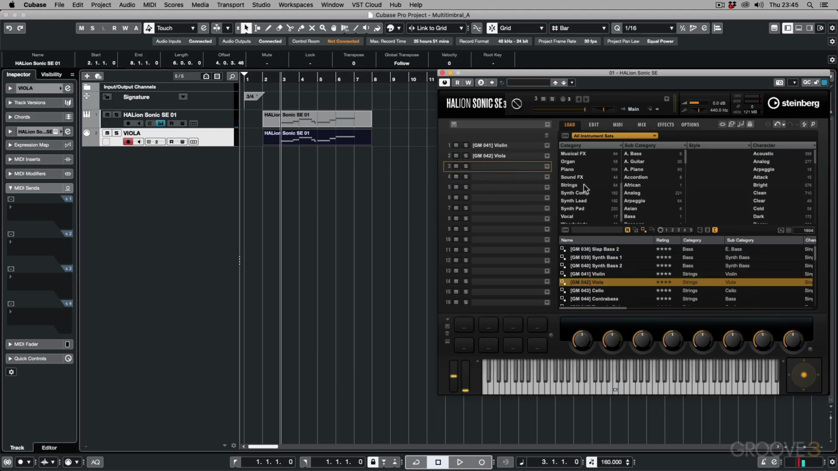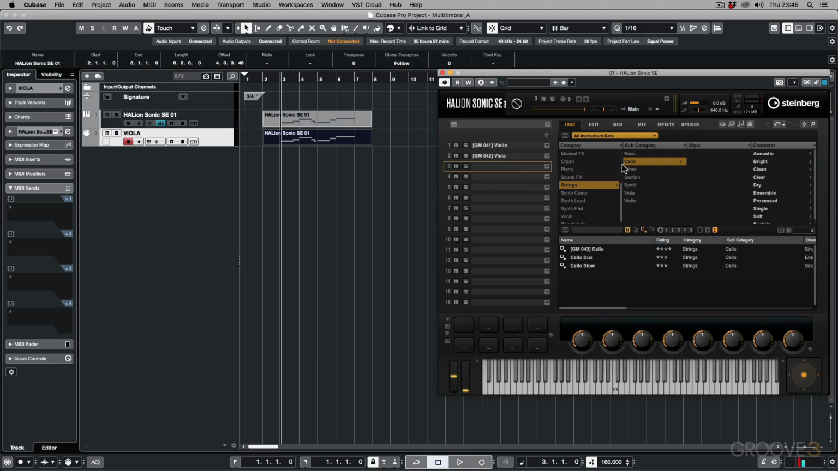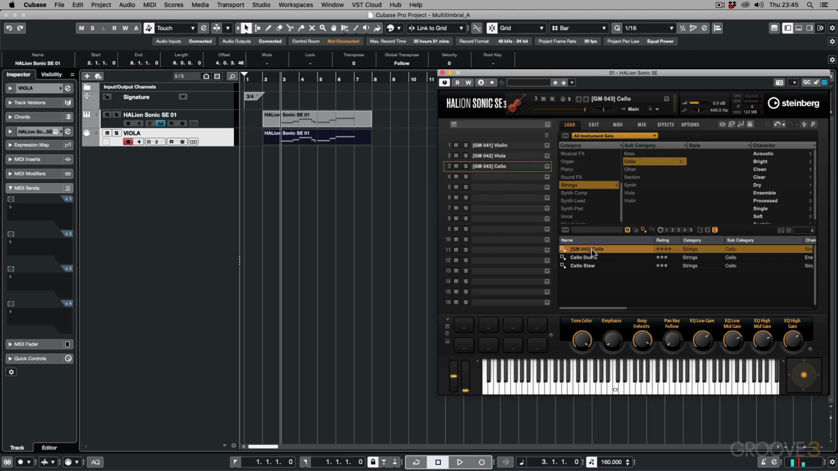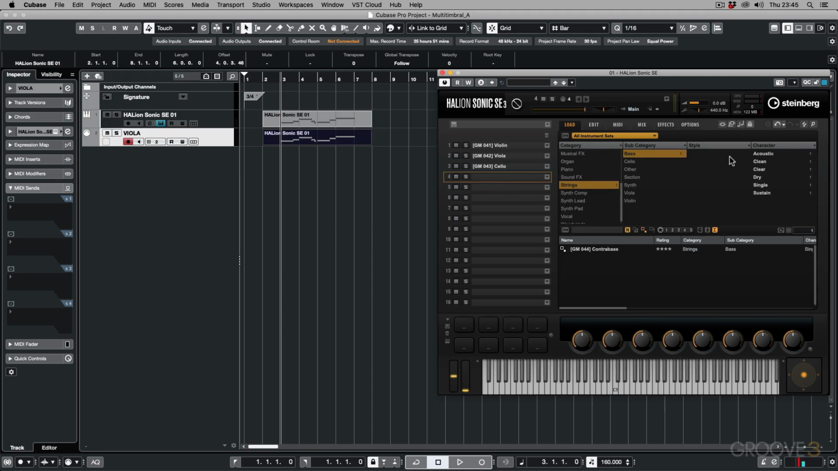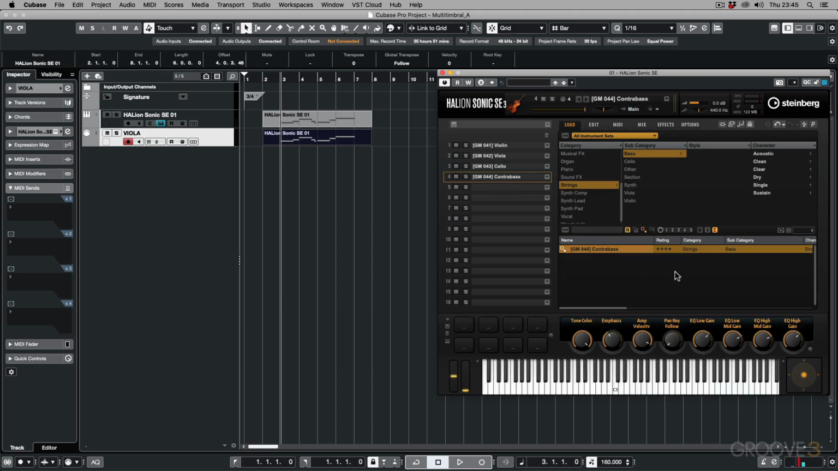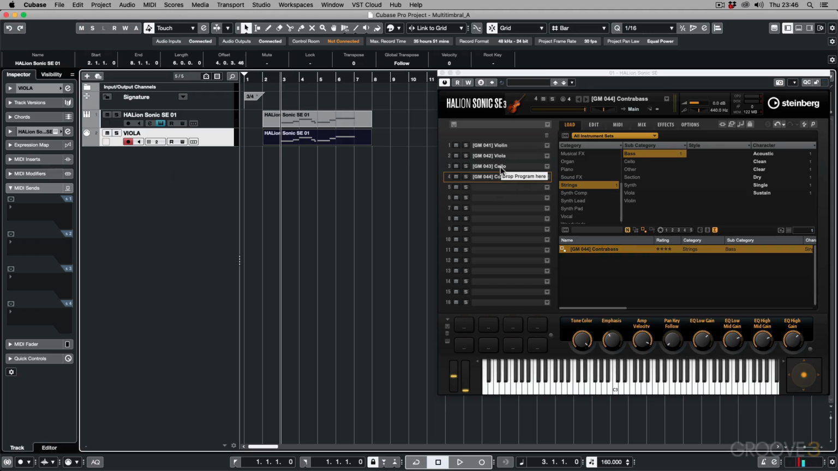So for here, I'm going to go for strings. I'm going to go for cello. And we're going to add this general MIDI cello bit over here. And then for here, let's go for some bass. So we get this contrabass over here. So basically, we've got 4 different instruments. And we need 2 extra MIDI channels to map to those instruments.